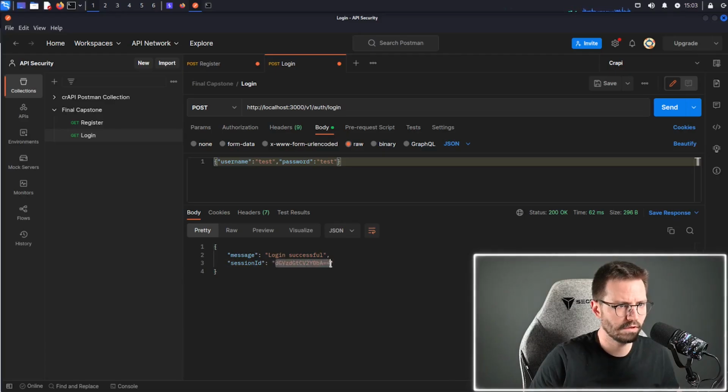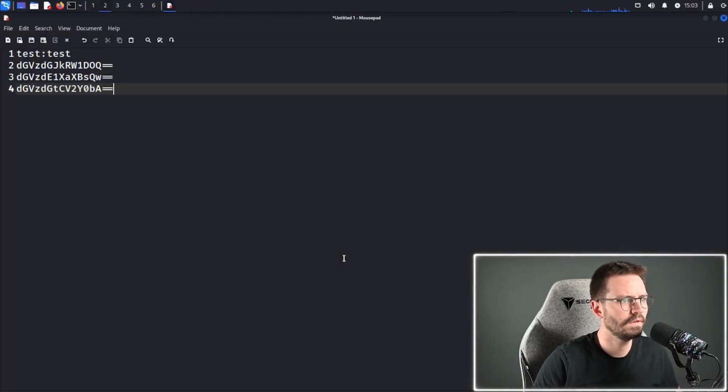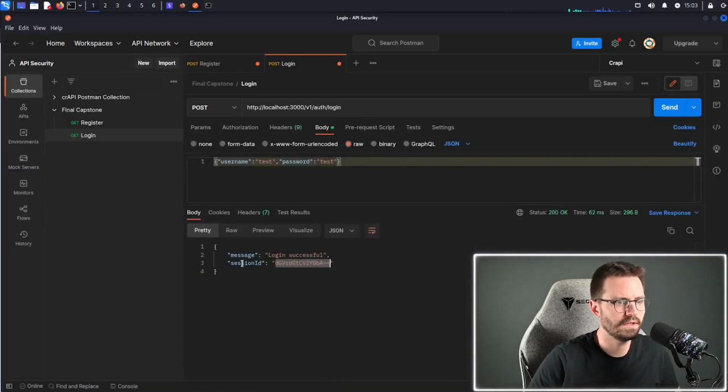And then grab this. It looks like the request is different again. So at this point, it looks like the session token that we're getting back, the session ID here, is quite short and looks like it's base 64 encoded.